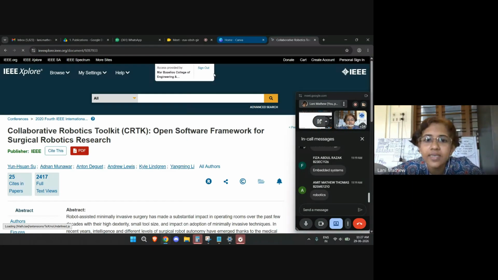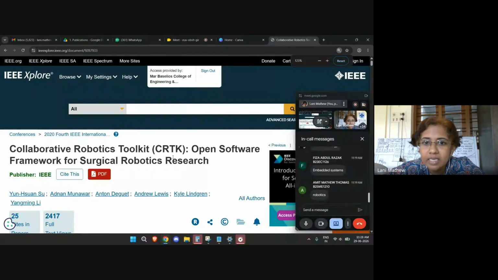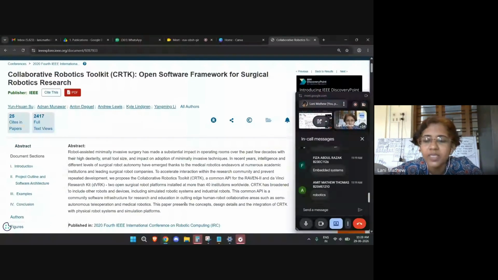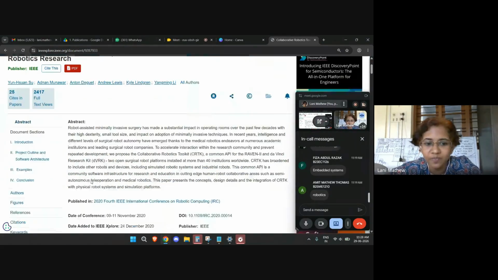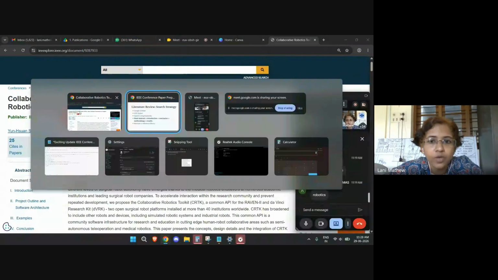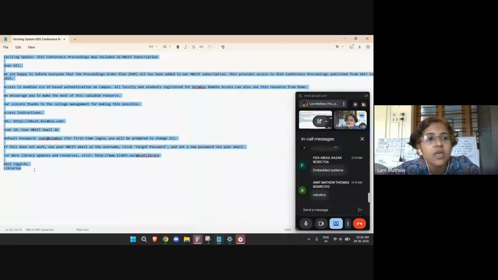Here I have signed in, can you see this? I'll just zoom it out for you. Access provided by Mar Baselios College of Engineering and Technology. If you can sign in that way, you will be able to read many more papers than you would if you simply go to IEEE Xplore and check. So how do you get this access? Through our library, we have access to the IEEE conference proceedings, the journals, etc.